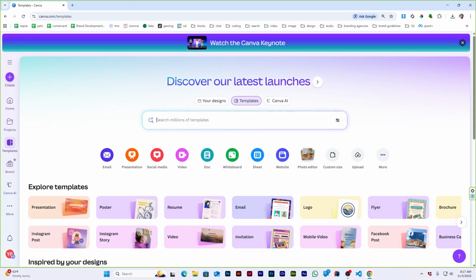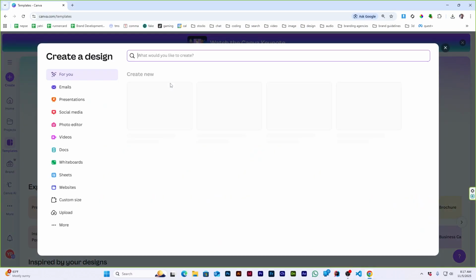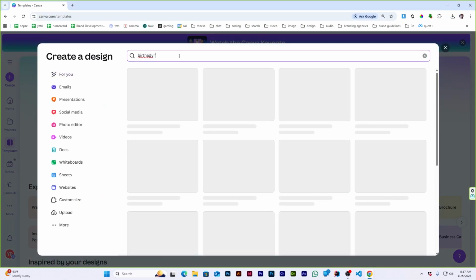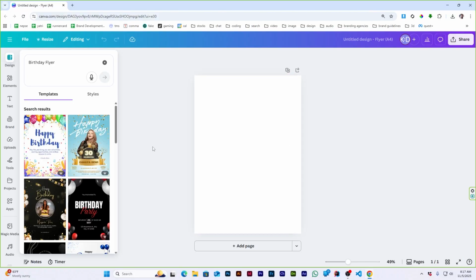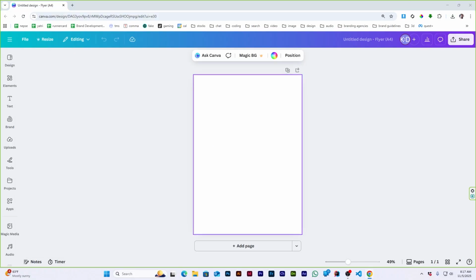First of all, let's head over to Canva and create an empty birthday flyer. We will be creating a unicorn-themed birthday flyer design. So, for the background, I'll search something like fantasy rainbow unicorn background.